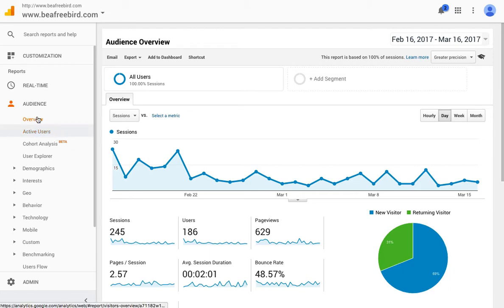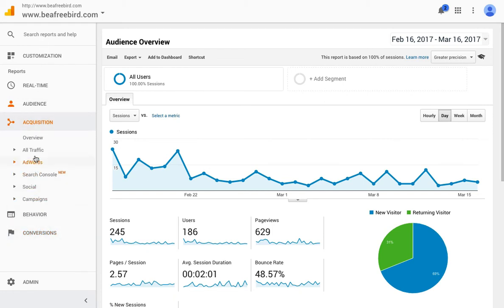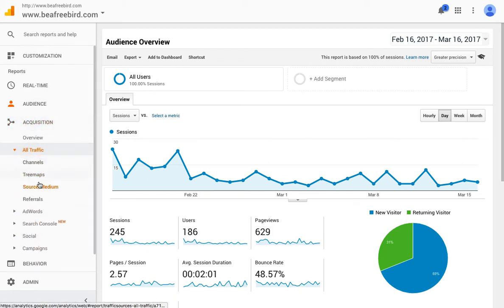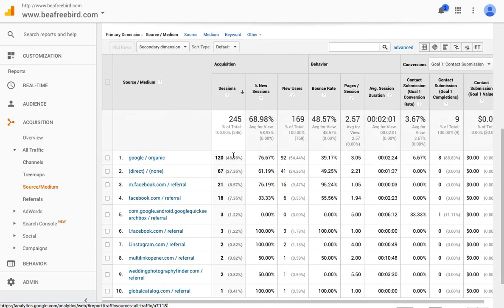The next thing that I like to look at is acquisition. Where are these people coming from? So I'm going to go to Acquisition, All Traffic, Source/Medium. What we'll see is, looks like 120 people, so almost 49% of our traffic, is coming from Google organic searches. That means someone goes to google.com, types Fort Collins photographer, and ends up on her website, which is great. So she gets most of her traffic through her search engine optimization.